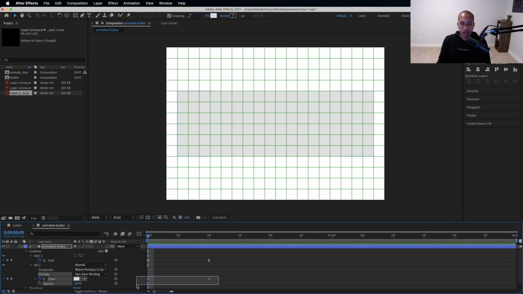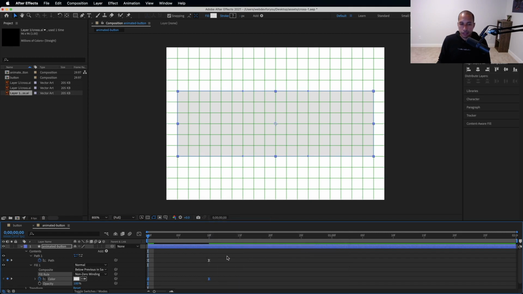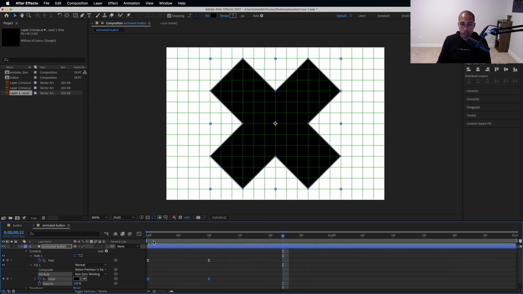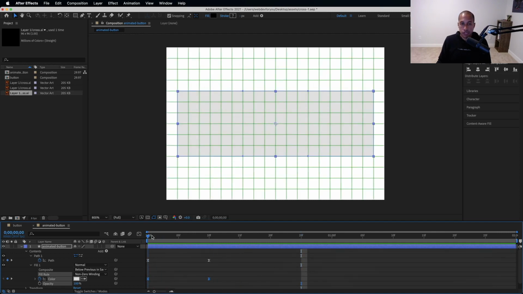And again, we want to add the easing, so I'll select these keyframes. Keyframe assistant, say easy ease. So we want the easing of the color change to be the same as the movement. So it creates a consistent animation. All right, so that's basically it. Hopefully that was kind of clear to follow through with everything.